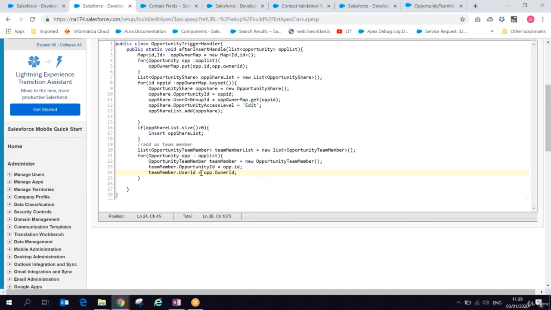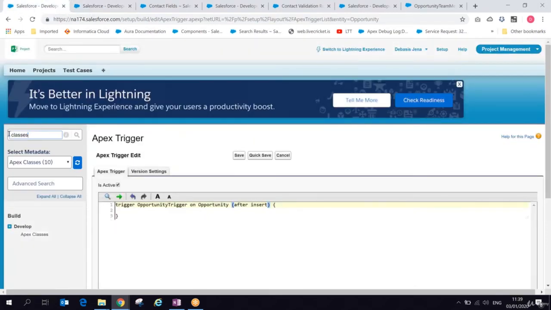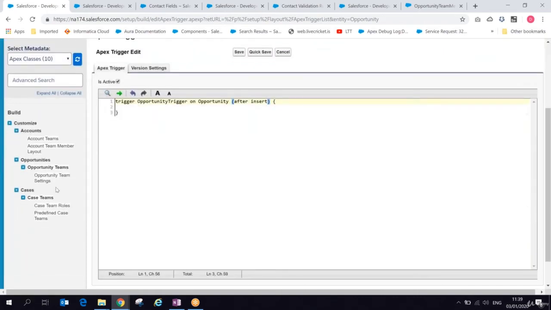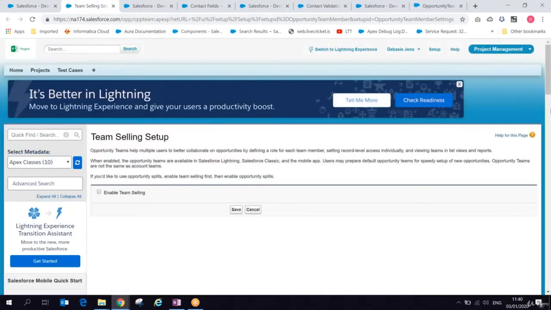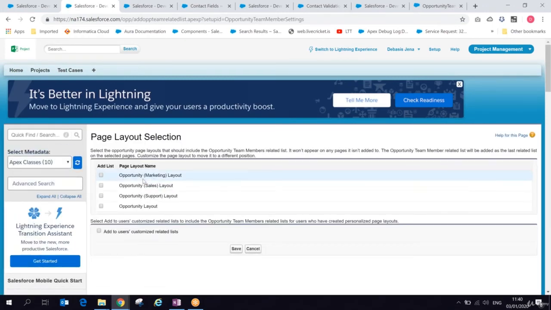Okay. Now, what role I want to give. Let me see the concept here. If I go to opportunity team, see if I go to this opportunity team setting, let me enable the team setting so that I'll get my opportunity team member object. Okay, and I want to add this to all the layouts.